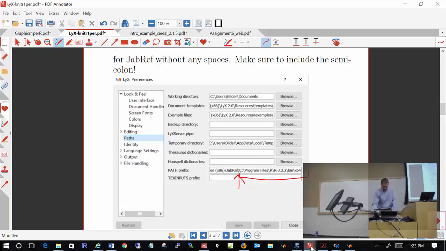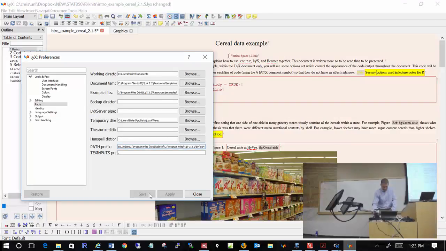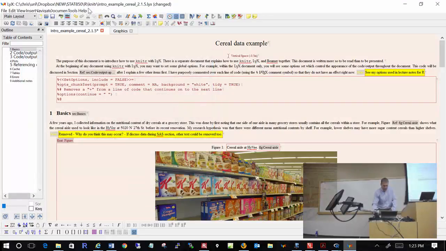Okay, we're almost done. So obviously click on Save, click on Apply. Next, click on Tools, Reconfigure. Basically now you need to tell LIX, hey, I got this new set of preferences. Go find it. I don't know why you have to do that, but you do. So you say Tools, Reconfigure. And then one last step, you have to actually close out LIX and then reopen it. And then you're set to go.